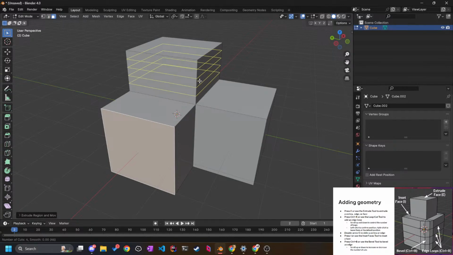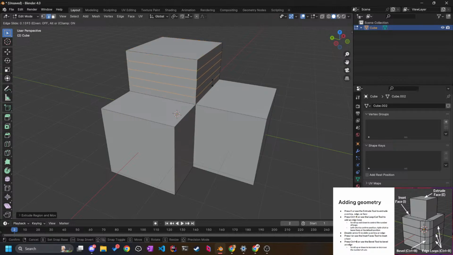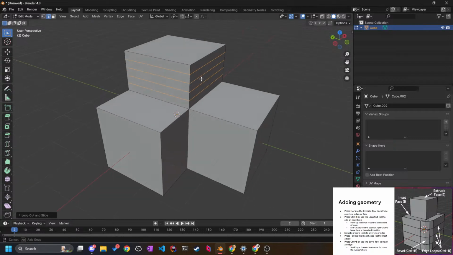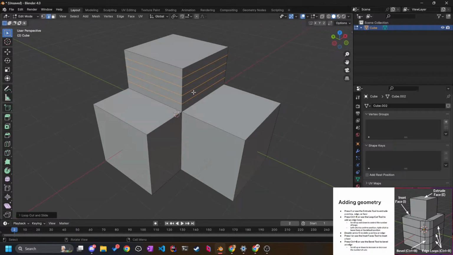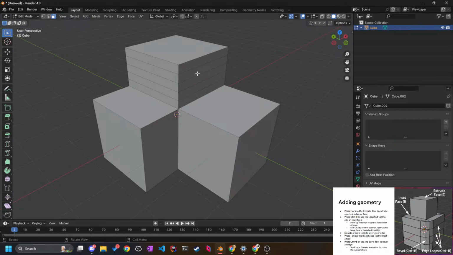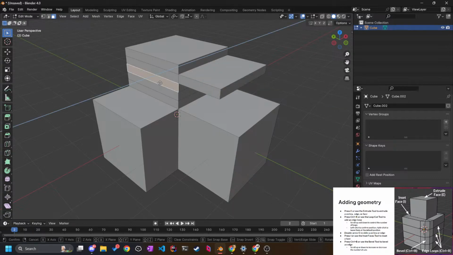Once you have the number that you want, left click, and then you can slide them up and down if you want to position them. If you don't want to move them, then you just right click. And now we have 4 extra loop cuts around this area. And then we can continue on extruding things out like this.